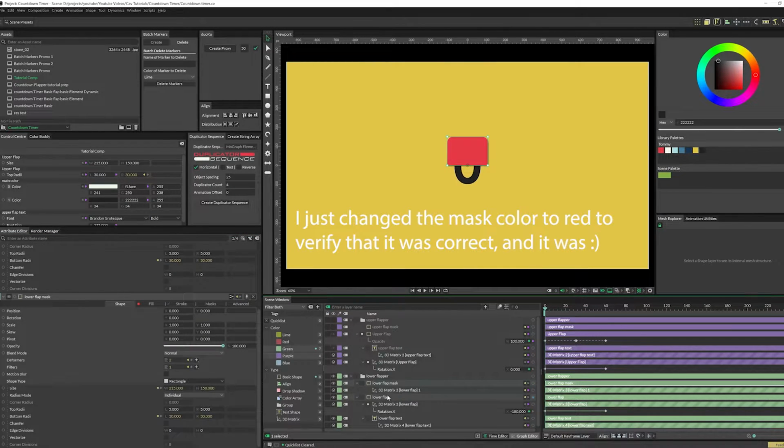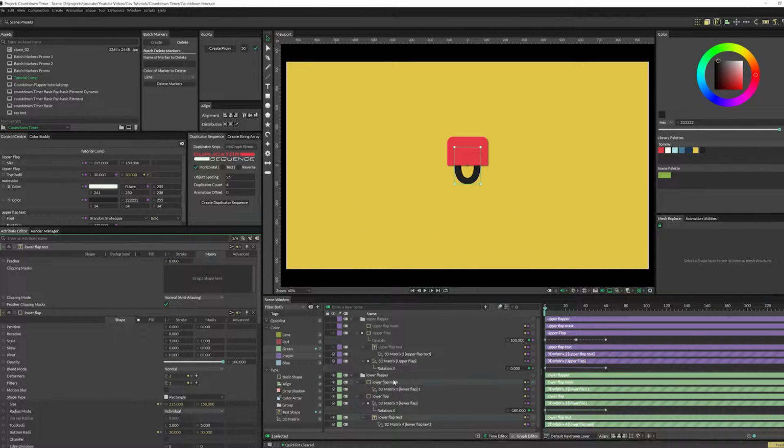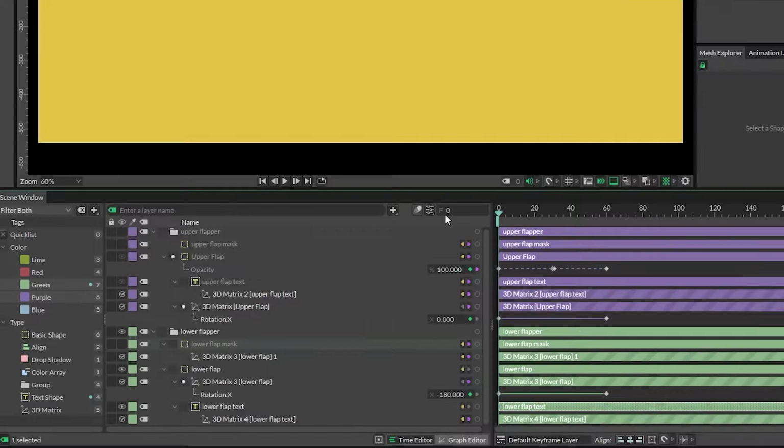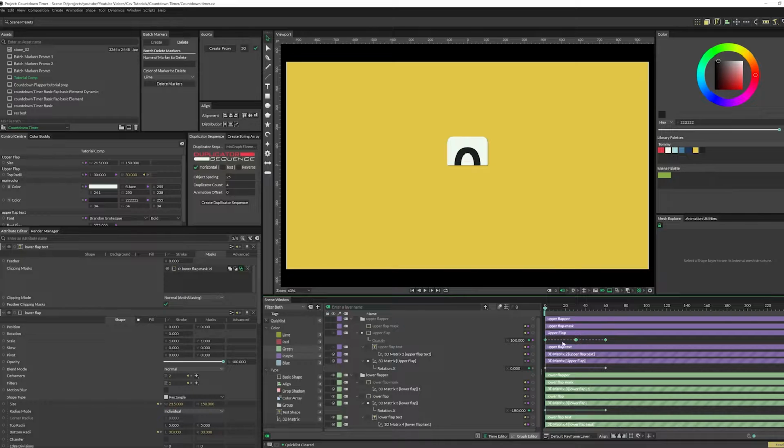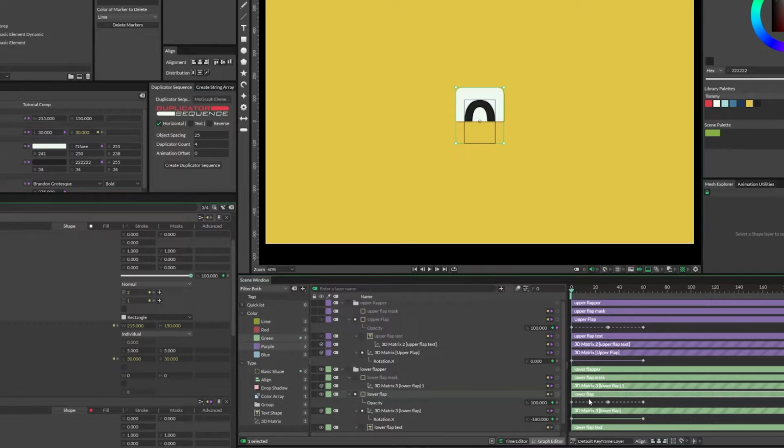So now let's open up the lower flap layer, open up our lower flap text, go to our mask, and we'll just drag in our lower flap mask, and there we go. So now the final thing to do is we want the opacity to be the same but reverse as the upper flap. What we can do here is on this upper flap, we will just Control or Command C to copy the opacity. And then if we go down to our lower flap, we will have this selected and hit Control V, and now we have the opacity.